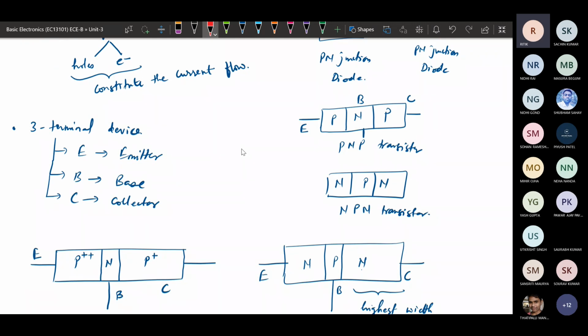As three different layers are there, these three layers give the three different terminals of the BJT. One terminal is called the emitter. The one in between, sandwiched between the P type regions, that is the N type region, is considered as the base region or base terminal. So it is a three terminal device: emitter, base and collector. Similar to this PNP, there will be NPN.